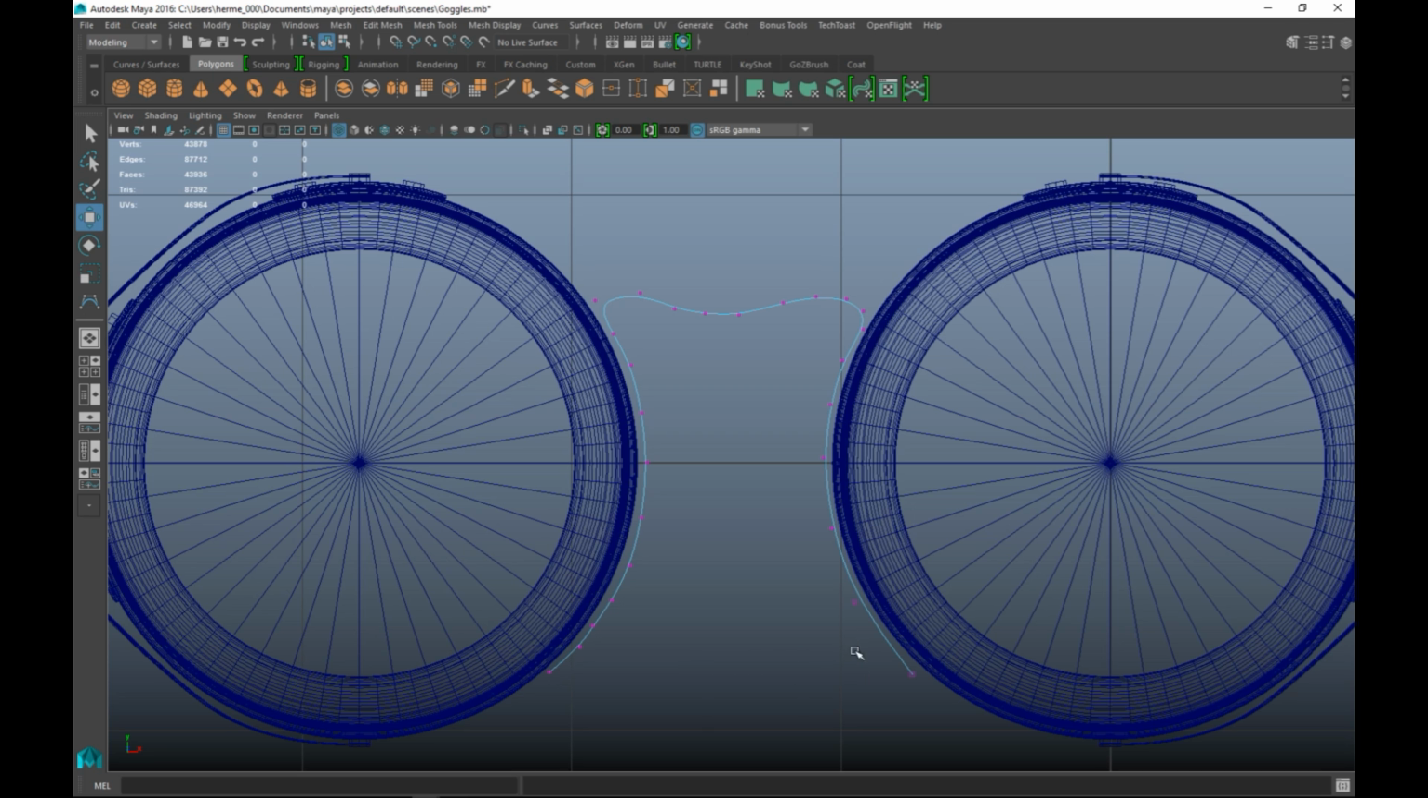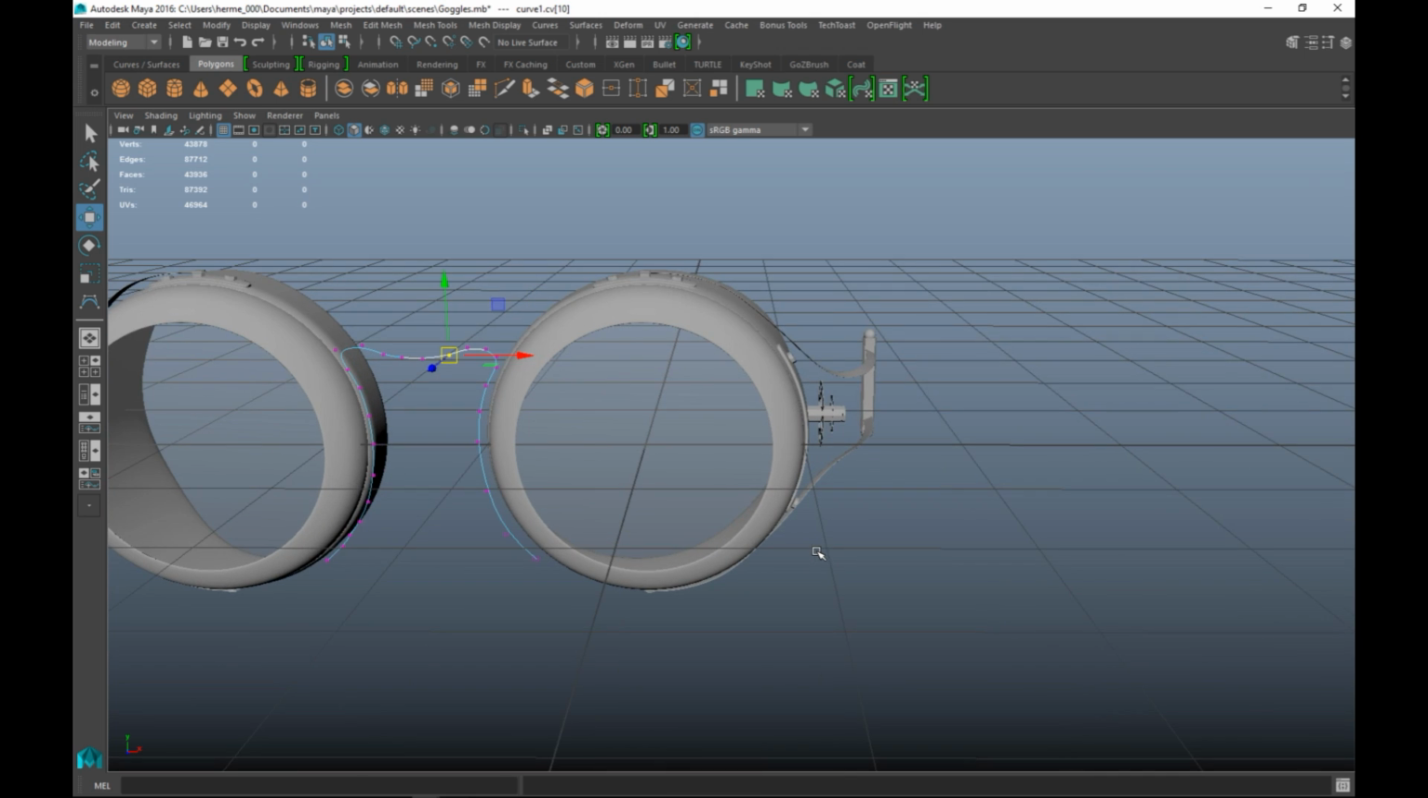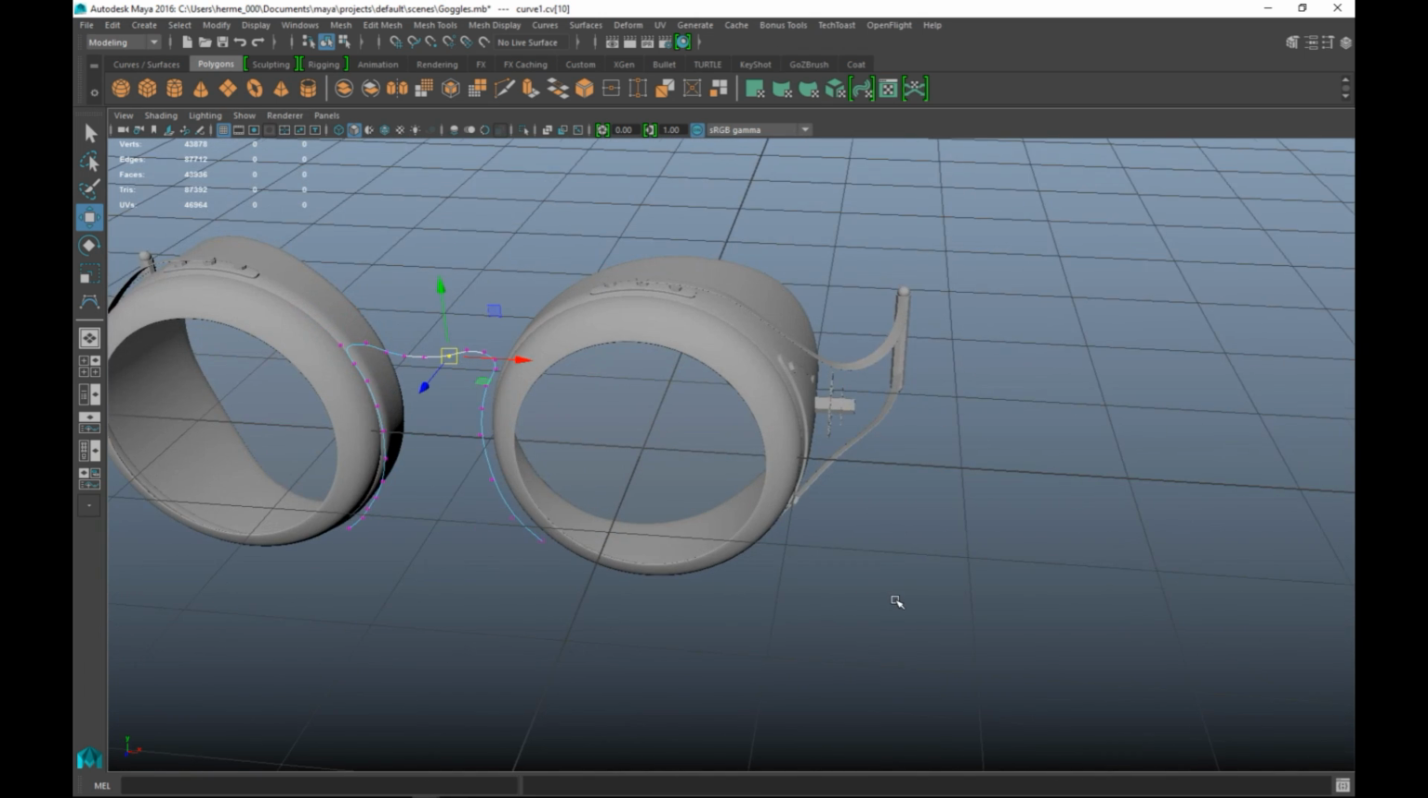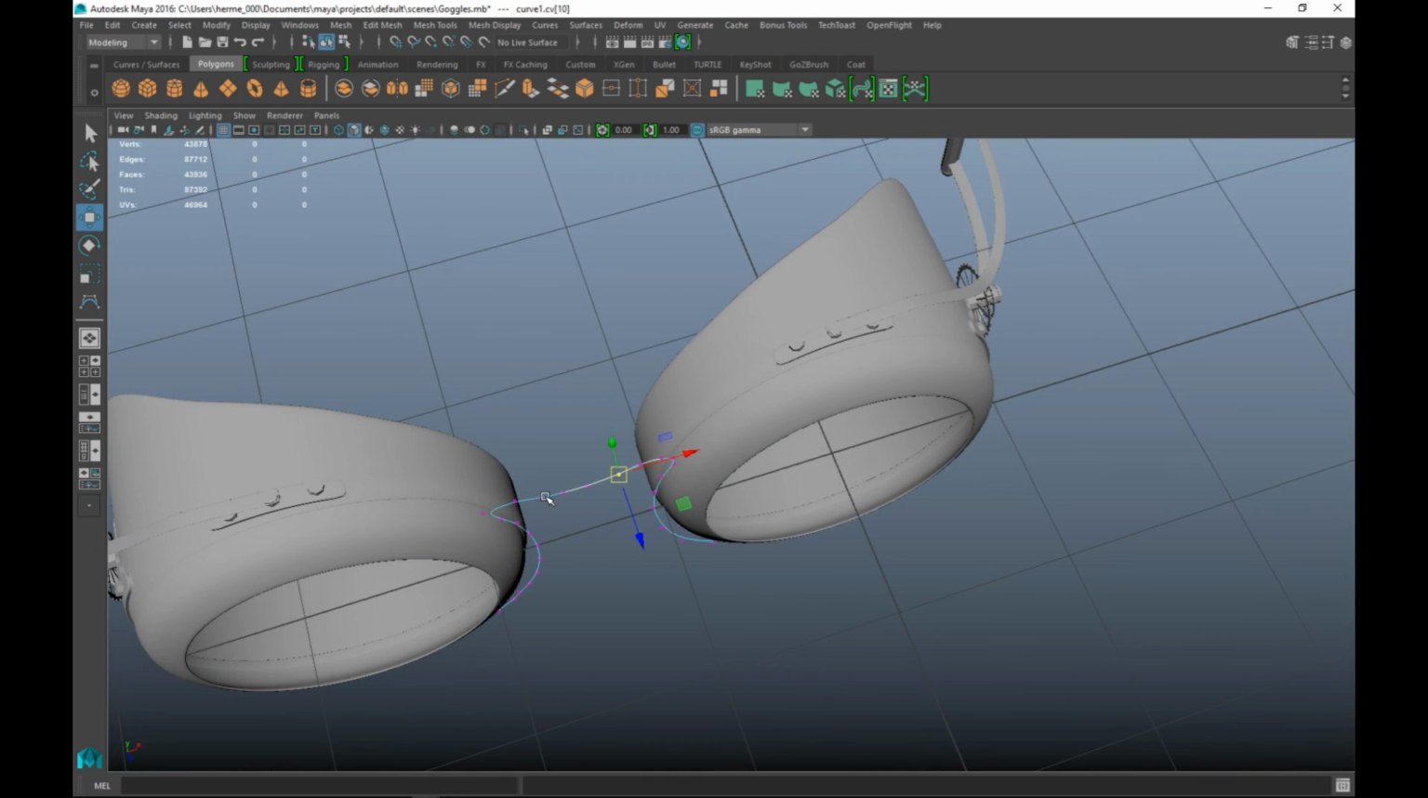So let's see, this can go in a bit. I'll just bring that in a bit. All right, so I'm happy with it. After all, it's steampunk, which means that it's probably fabricated by hand for the most part. So I'm okay with this guy. Let's see if we need to move it in a bit.